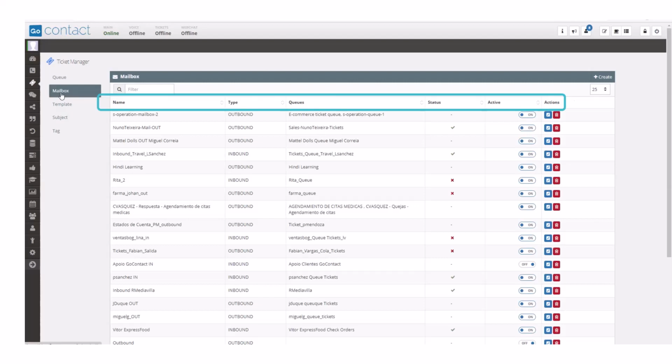The grid will display the mailbox names, the type of mailbox, outbound or inbound, the queues associated with this mailbox, and the status of this mailbox. The green check means that GoContact has verified and has access to this mailbox. The red X means there was an error in establishing contact with this mailbox, and the hyphen means the mailbox has yet to be verified.